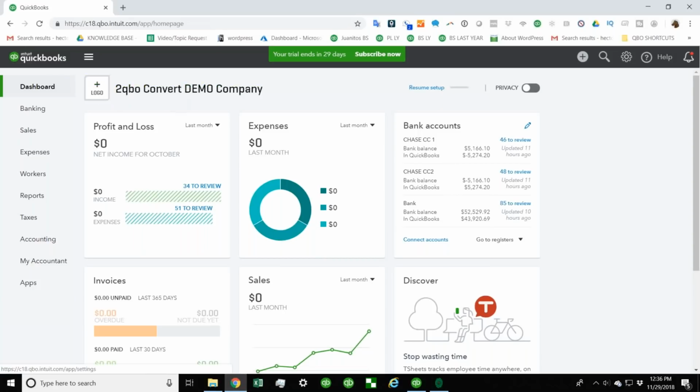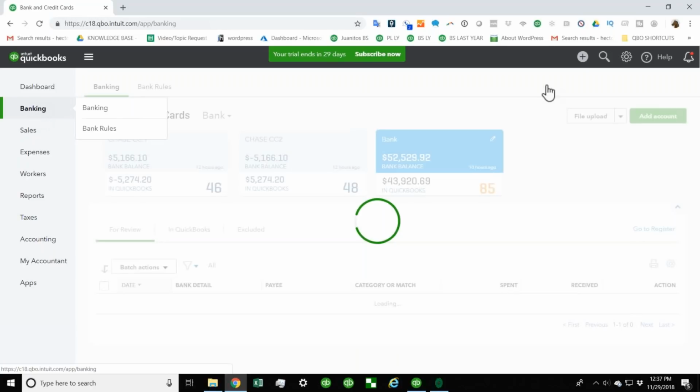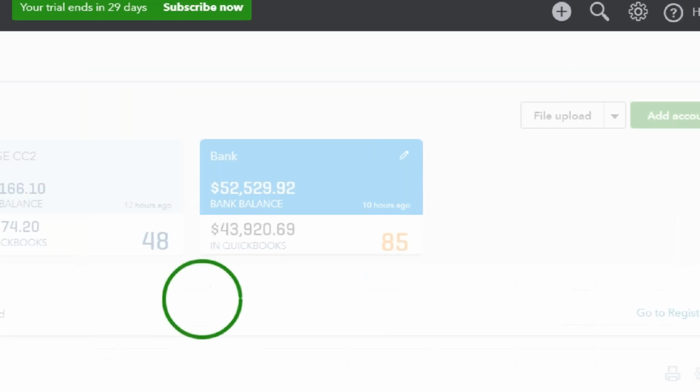Okay, there we go. So the way we work with QuickBooks Online is we go to banking. Again, we're manually uploading the QBO file that I just converted. We go to where it says file upload on the right of the screen. So we're going to click on file upload right there on the right.